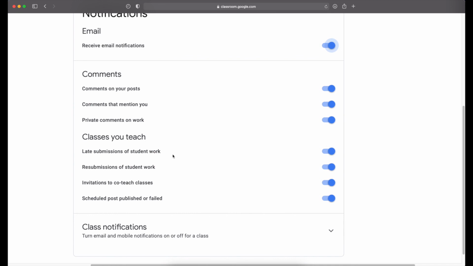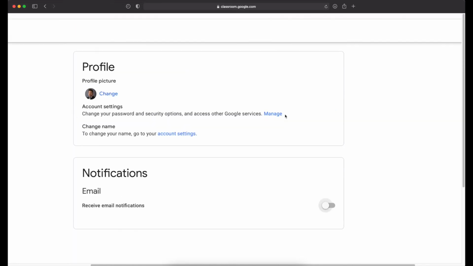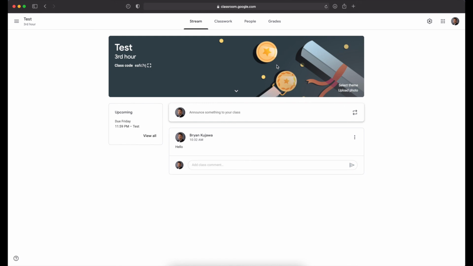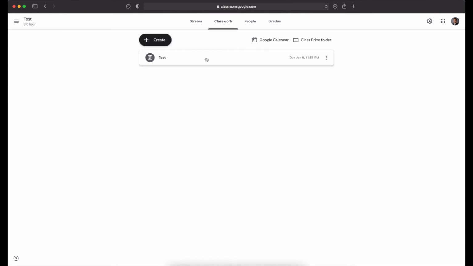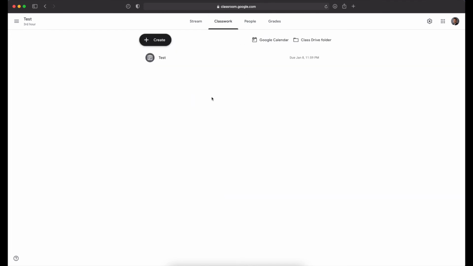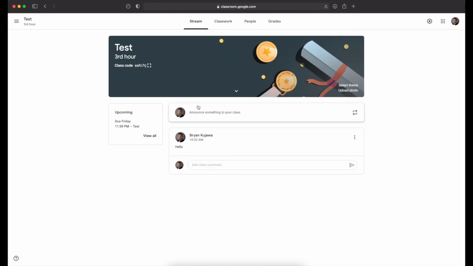Maybe you only want to be notified when a student submits a late assignment, but you really don't need those email notifications, and you don't have to hit save there, because Google Classroom really is an excellent tool to organize all that information. And you can check your assignment. And if I had students here under the classwork and grades, you can see who has turned it in and who hasn't. So that is an overview of the Google Classroom.